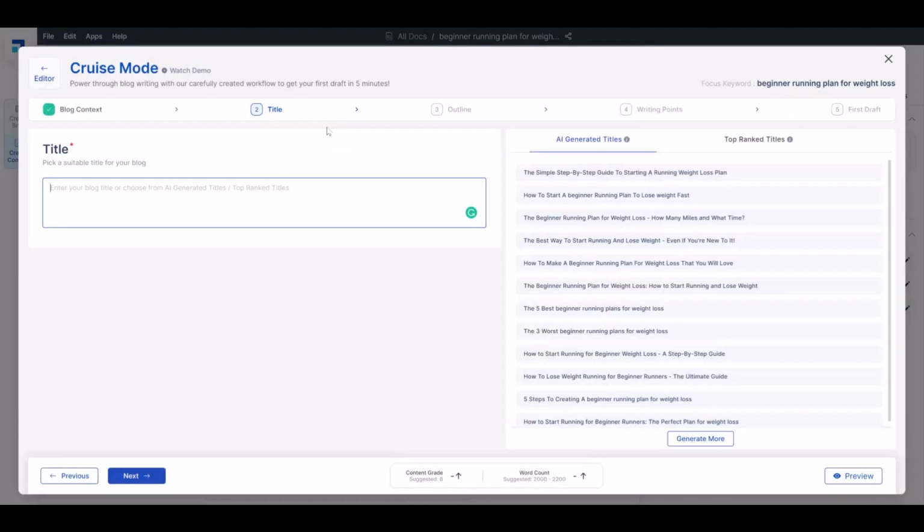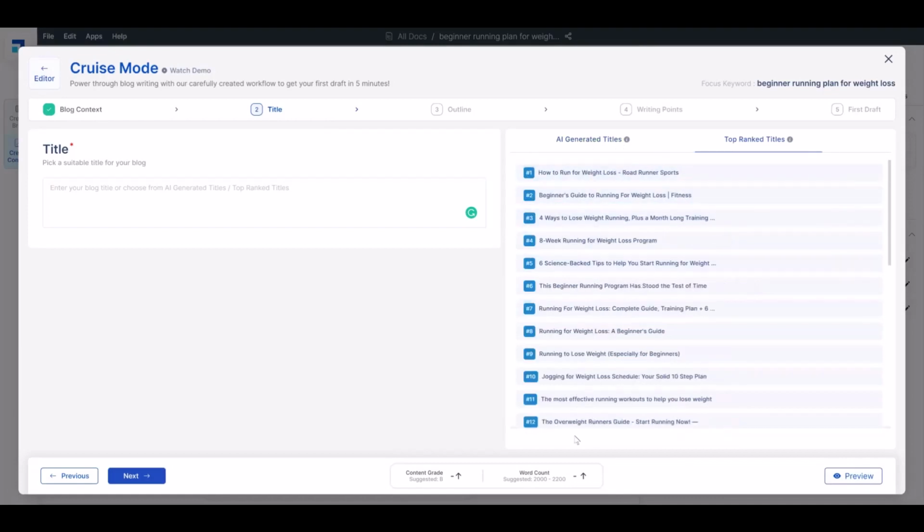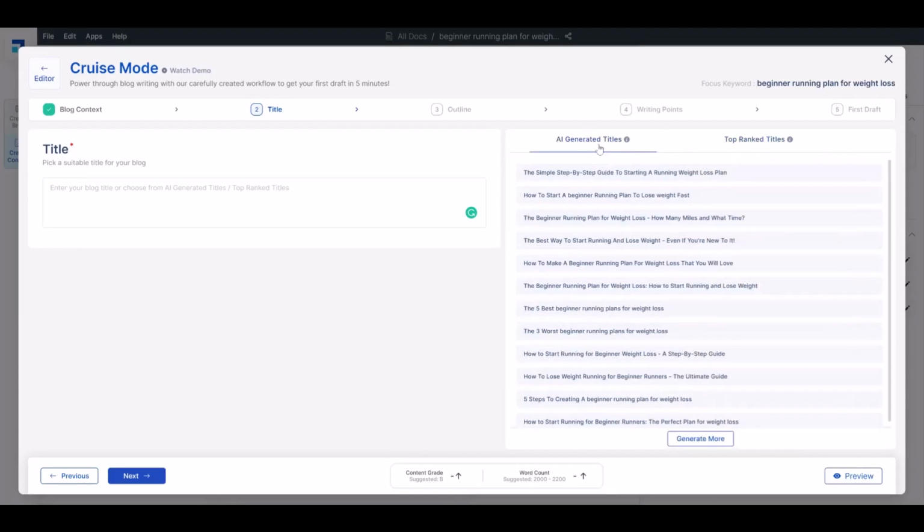Now we're going to go over to titles. It's going to give us some AI generated titles. They actually do really well with that. We can come over here and look at what the top ranked titles are as well. We can also rephrase a top ranked title. So that's really cool. But we're going to come through here and I'm going to look back at beginner running plan for weight loss, and I want to see if we can find one.